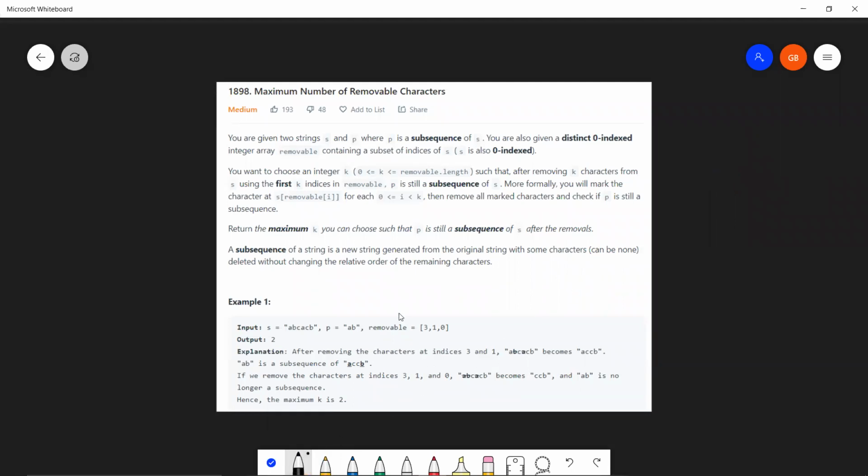So the question is we have an array removable, and this removable actually represents certain numbers. These numbers are actually the indices of the string S. So index 3 is actually this A over here, 1 is this B over here, and 0 is this A over here. We are instructed to go ahead and remove the character at index 3. So I removed the character at index 3. Now the string that I'm left with is ABCCB.